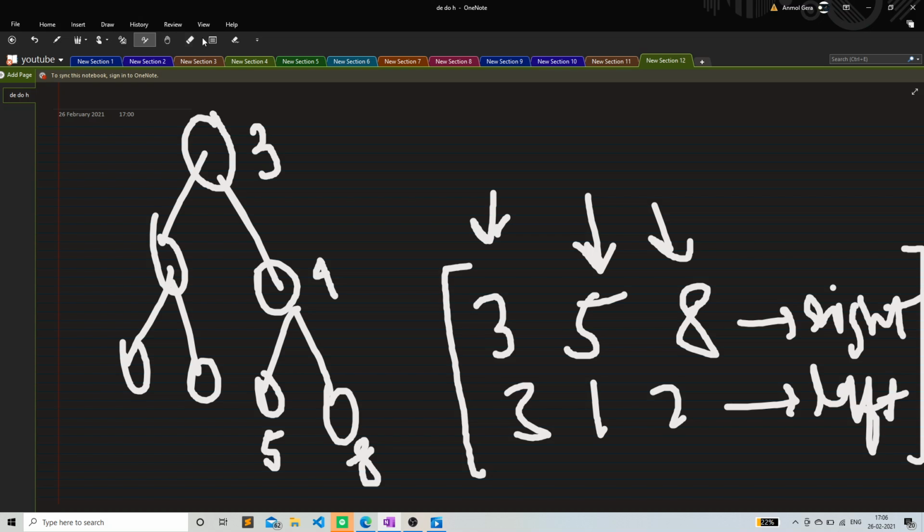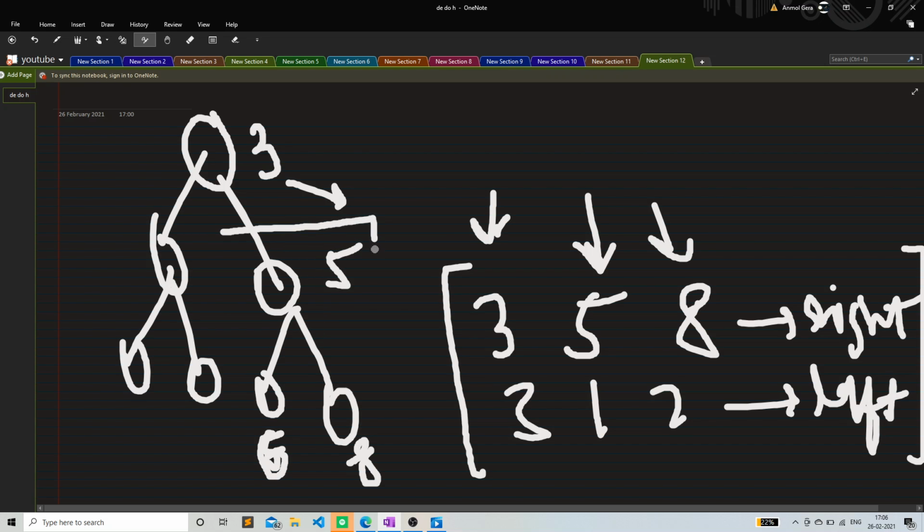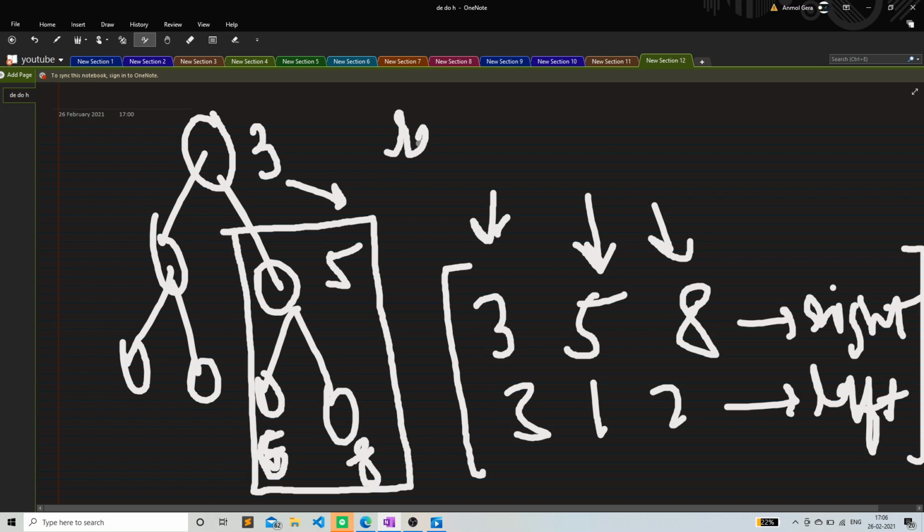5 would be the appropriate LCA. If we go in the right direction, we'll go to 5, and 8 is here. This was 6. So 5 is an appropriate answer to this particular problem. If the root value is equal to one of the values, then also it's fine. That particular node can be an LCA.